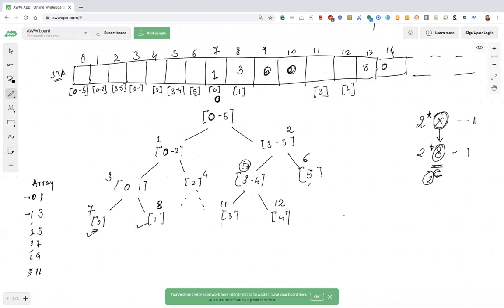Now let's see this one. For 3, I have to store the data at 11th index. What is my third index? 0, 1, 2, 3, 7. So I'll store 7 here. Then similarly, at 12th index, I need to store the data for 4th index, which is 9. So I'll store 9 here. Okay, so this is done.